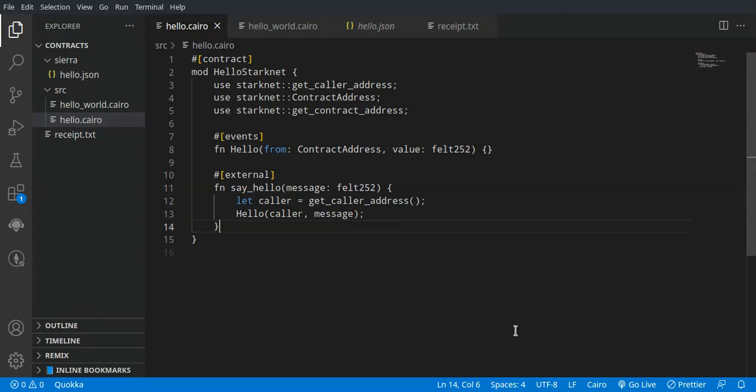Once you set up your development environment, you create a folder. In this tutorial, you can see that I created a folder called contracts. In the folder, you need to specify two folders. The first folder is the source folder where your smart contract files will go, and then you have your Sierra folder. I'm going to be explaining everything one after the other.